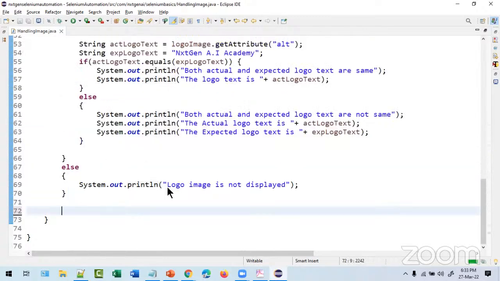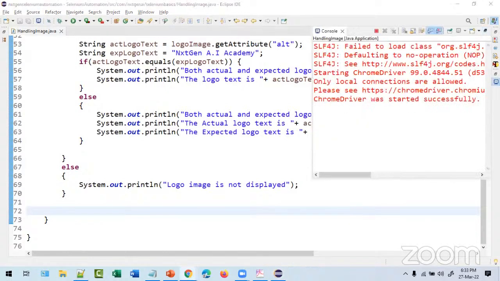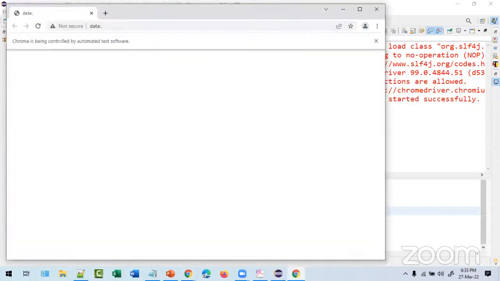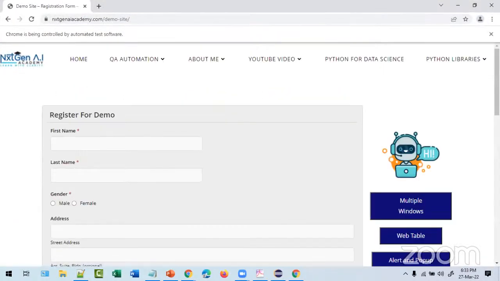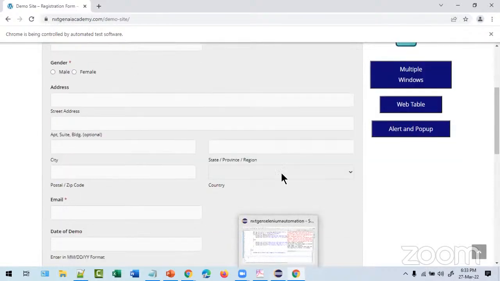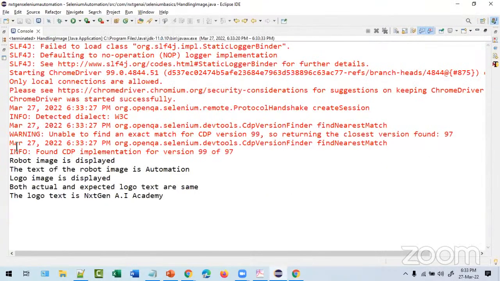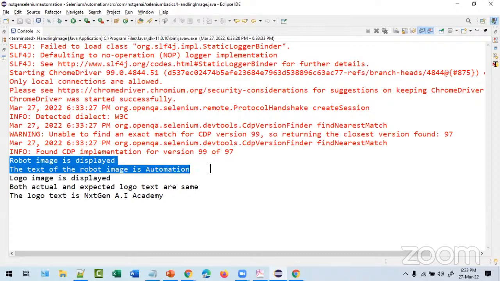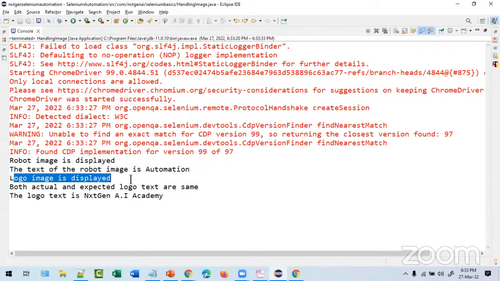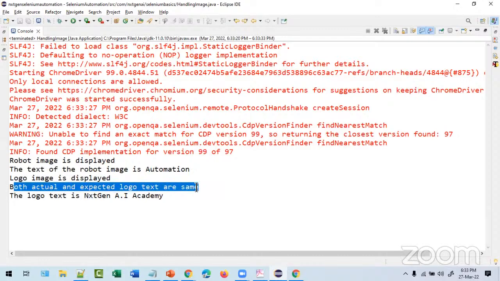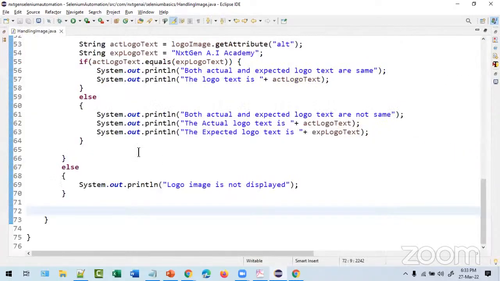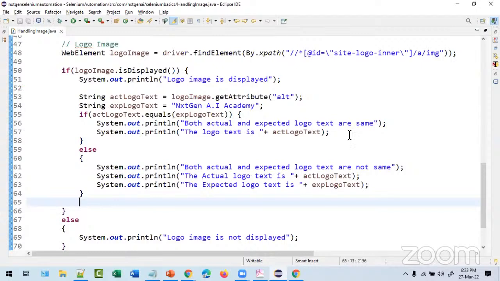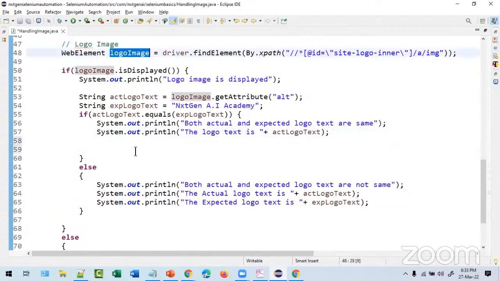So all of this we can do with the help of the get attribute method. I'm executing it. Robot image is displayed. The text of that is automation. Logo image is displayed. Both the actual and the expected logo text are the same. What is that text? Next-gen EA Academy. It means this is the correct one. Once both are the same, then click on it.